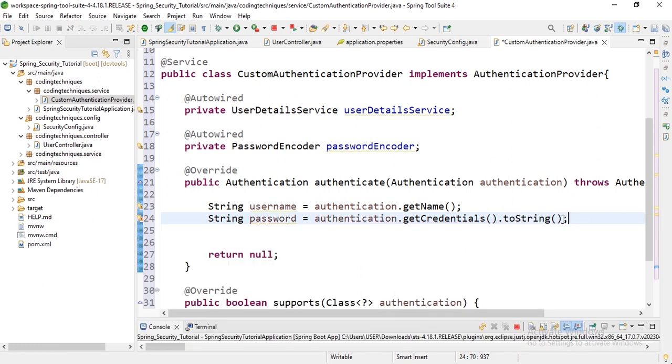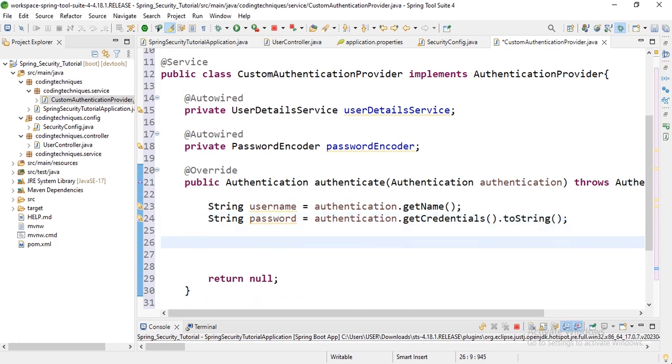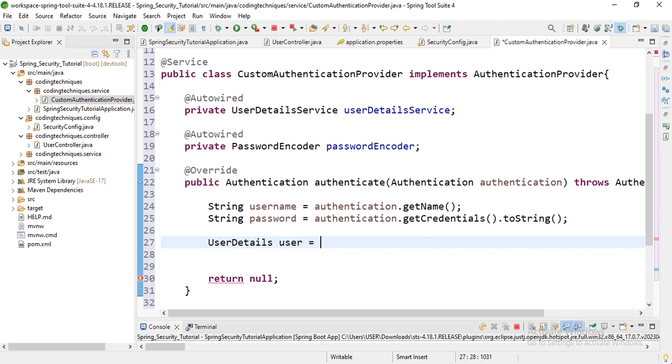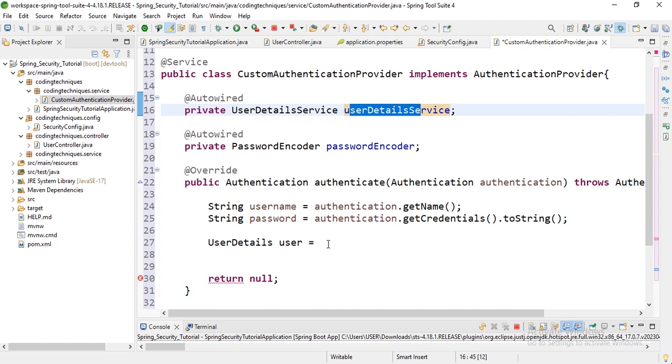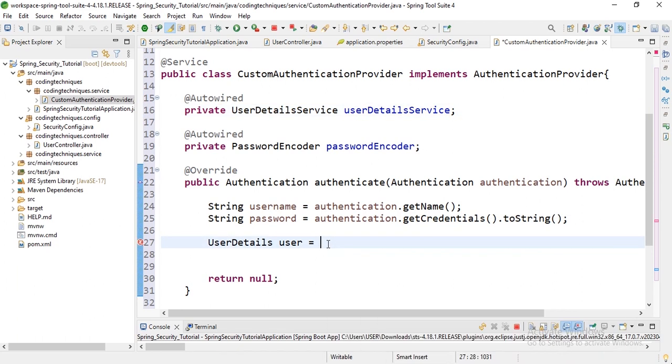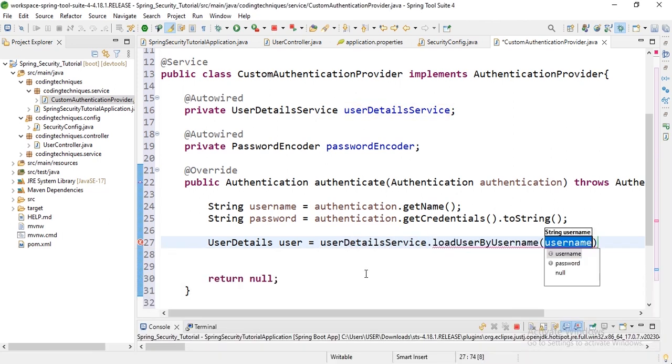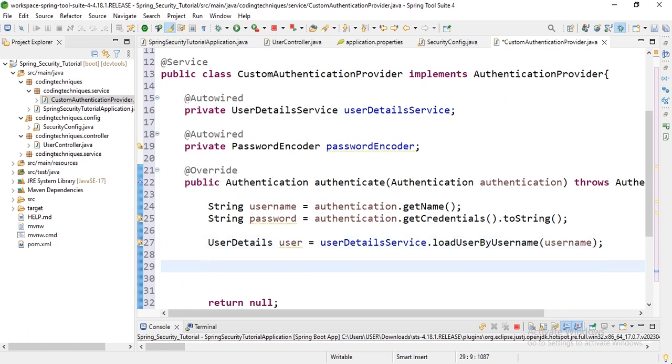Okay, this is what we have so far, and the next thing we will do is to use the UserDetails interface to load the user. In this case we are using the variable of the user detail service to load the user. So let's use the user detail service and then load the user. We will pass this username, so it will find the user by this username.